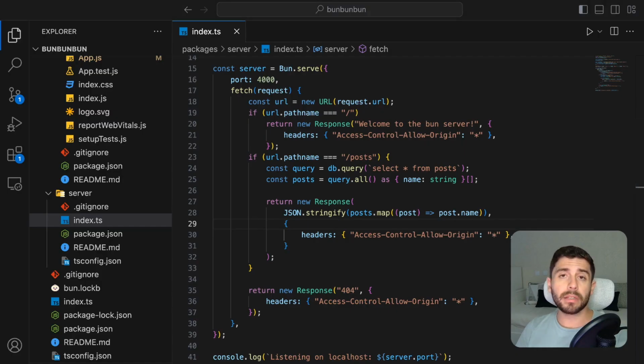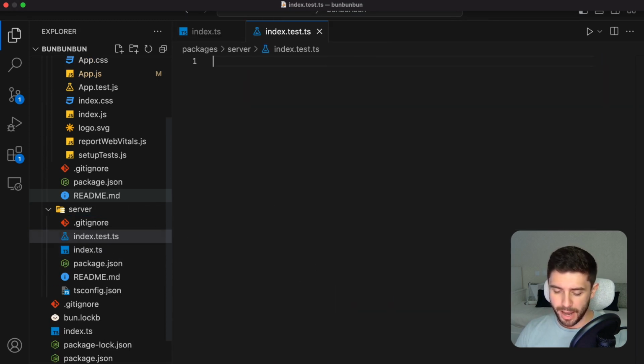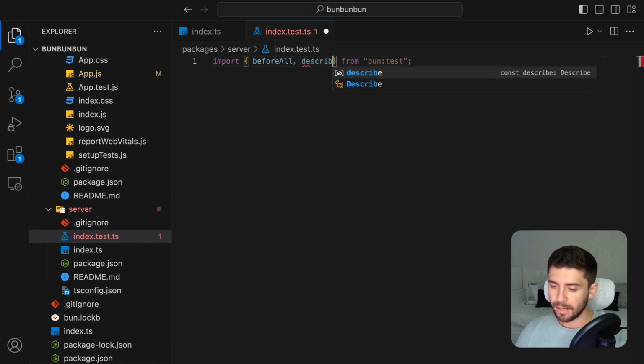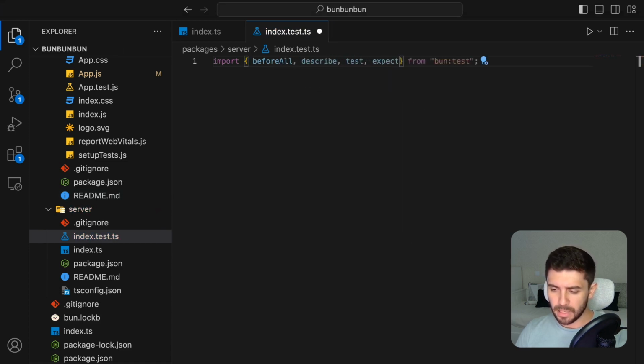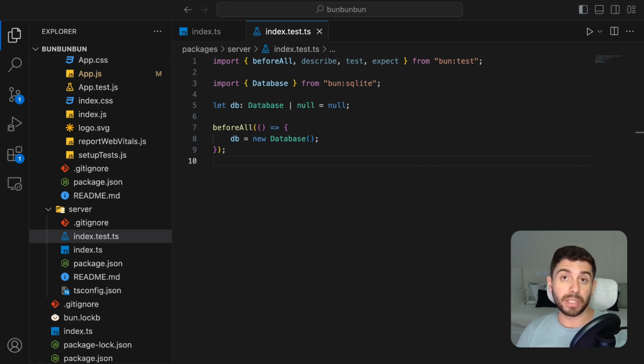Let's ensure that our database is running properly by creating some unit tests. Create an index.test.ts file, and inside import beforeAll, describe, test, and expect from the bun:test module. Import the database and create a null variable for it. Now, inside the beforeAll function, we are going to initialize the database so that we can have a clean slate for every test. As the name suggests, this code is run before the tests are made.